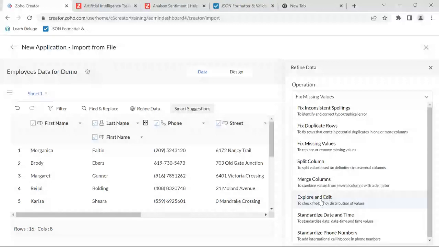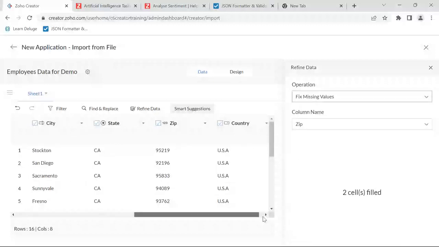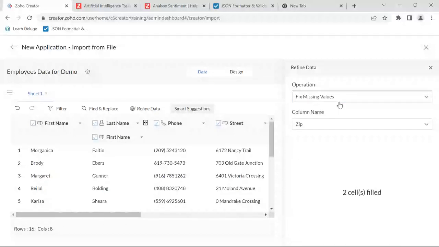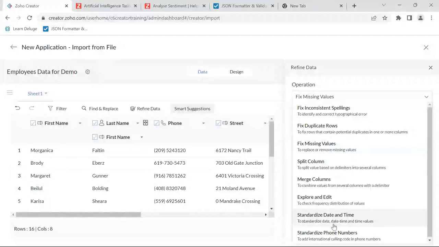I can explore and edit the data as well by using explore and edit. So this is something which would be useful when I have lots and lots of data available and I want to filter them. I can use this explore and edit, where I'll be able to explore the data, find the data, and then edit the data as well. And over here you have standardize date and time, where if you have dates which are of multiple formats and you want to make it into a common format, you'll be able to do that as well by using standardize date and time.